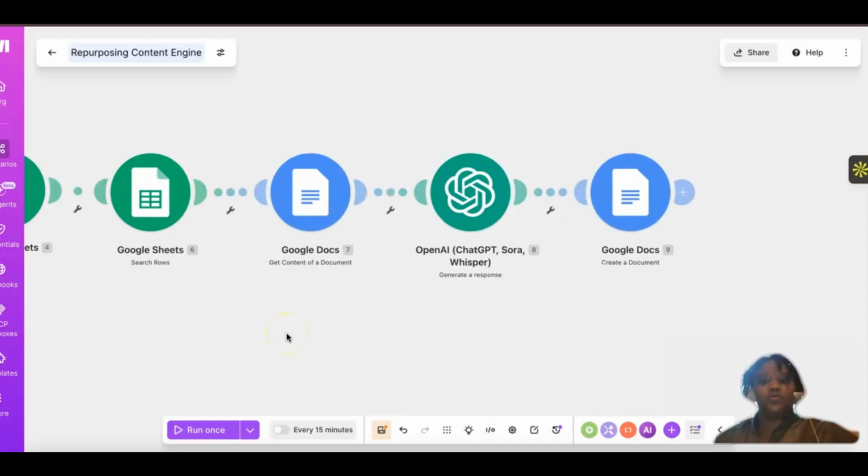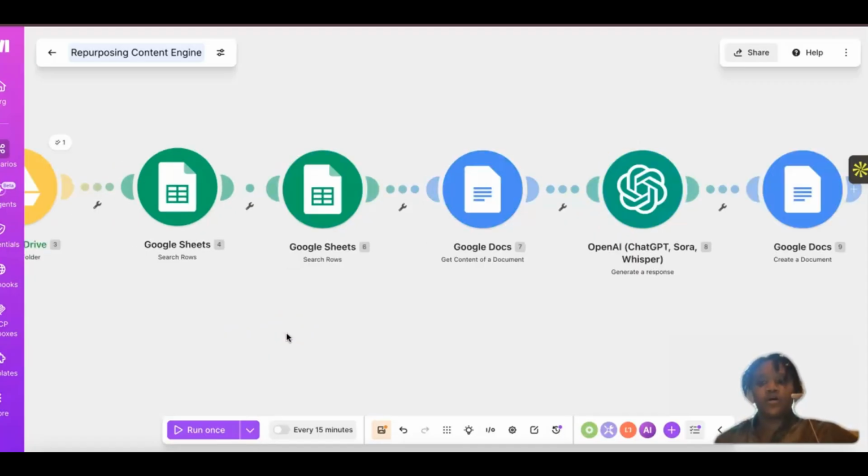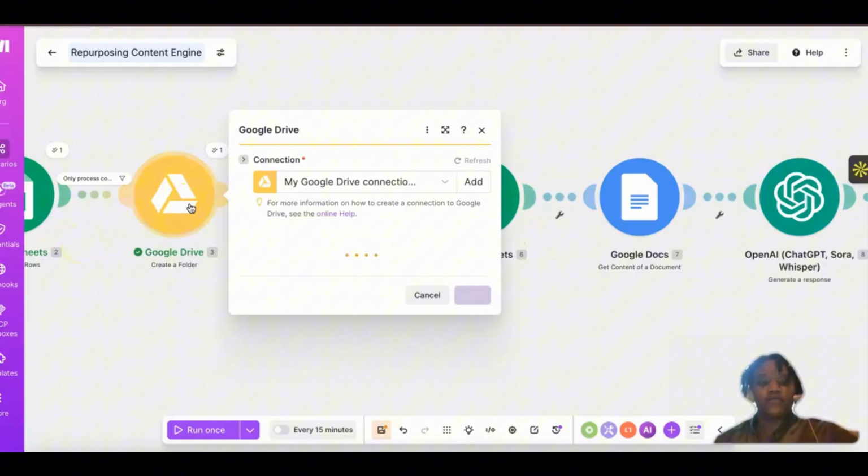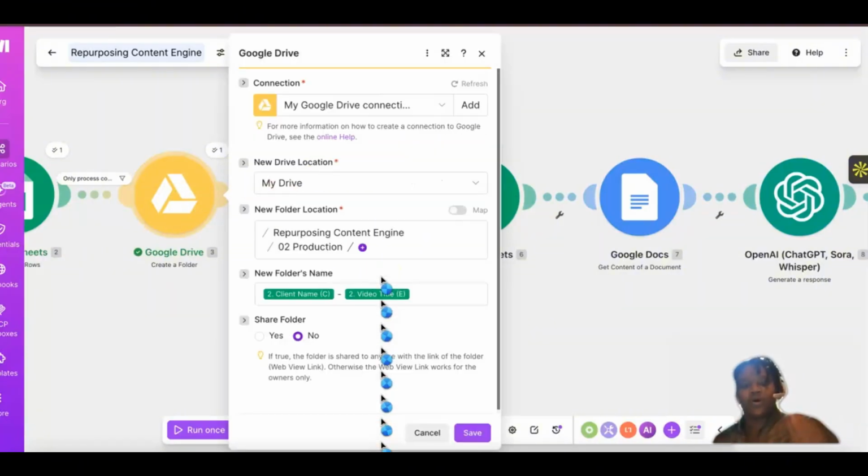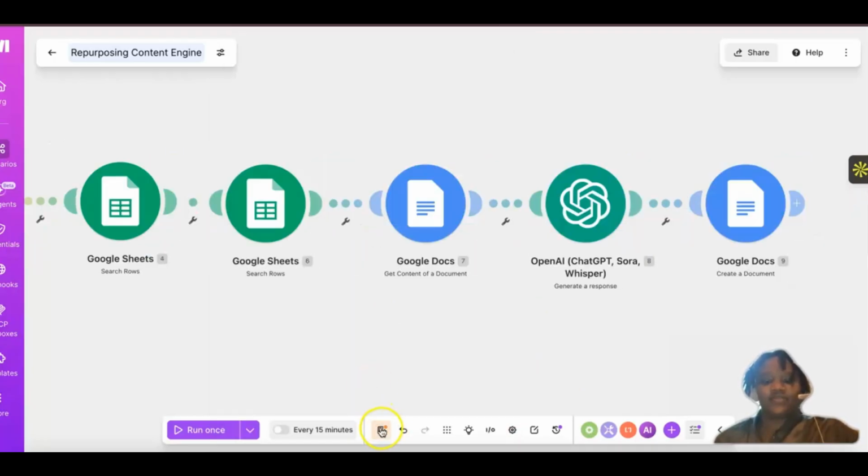When it comes to where we want this new document, remember right here we have this Google Drive, and as far as where we want our new content to be, we want it to be in the production folder, which is in the repurposing content engine folder. That's actually where we want our document to be. All right. So I'm going to go ahead and save this, and then I'm going to save it at the bottom.